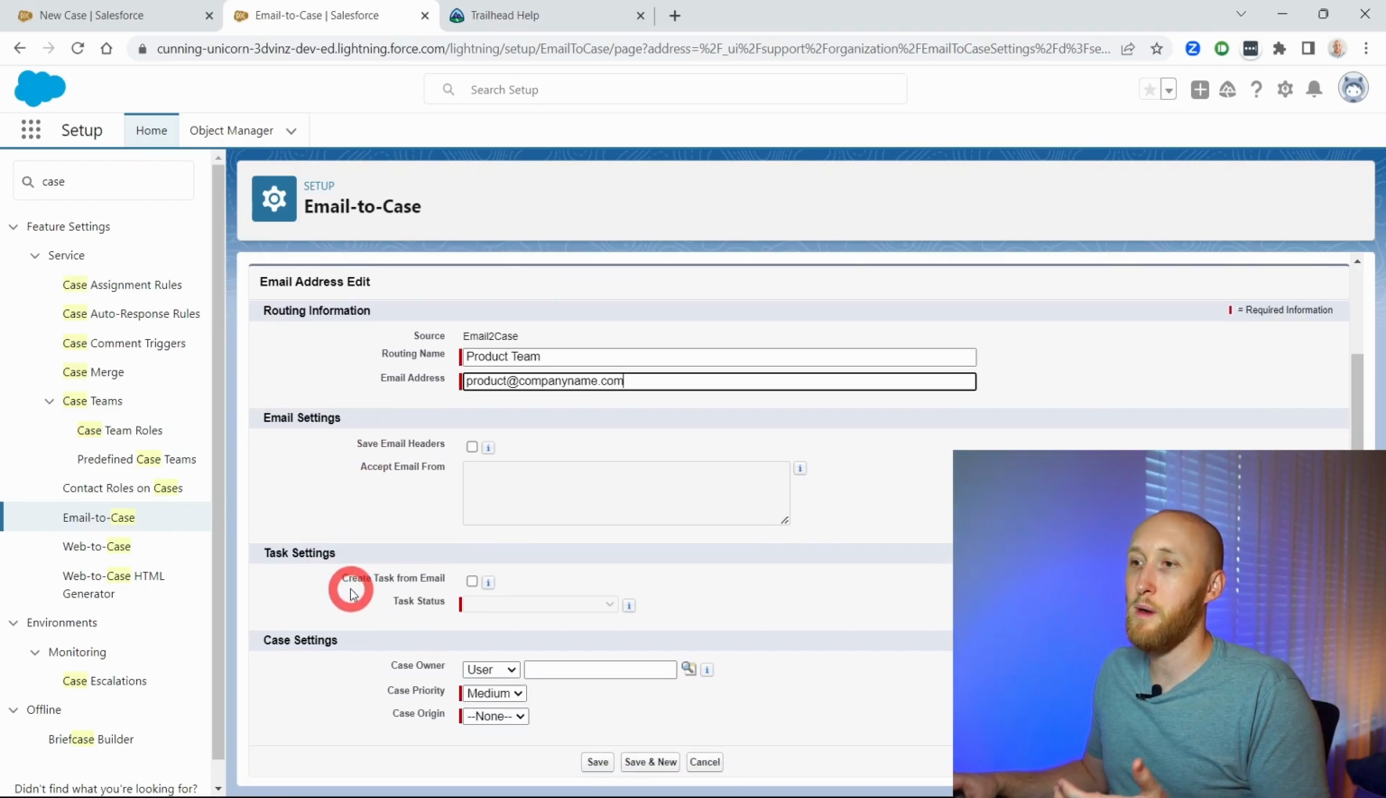And so in this way, I can have an actual email that a client can go to and email directly, and it will then create a case within Salesforce. And so this is the email to case. This is something that will show up on the exam, and just understanding the different ways.